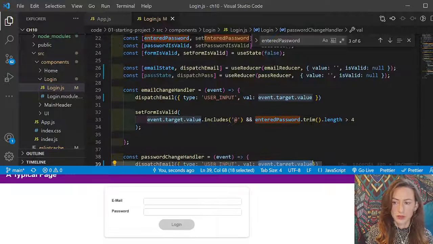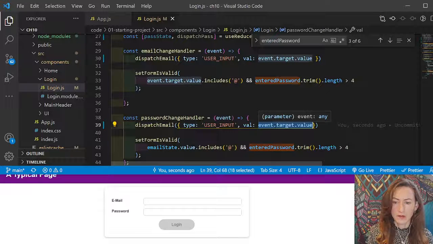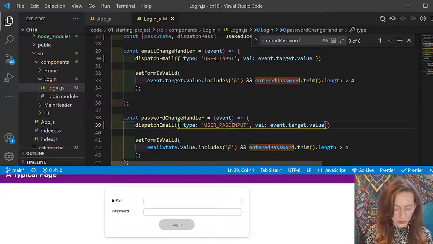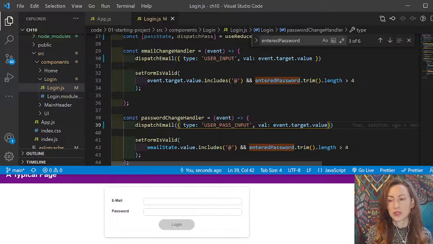For a password, for an email, okay. So event.target.value, yes. Type user pass input. So just so we don't get confused, which we shouldn't, because these are two different functions that are being called. So we have our dispatch email and our dispatch pass.